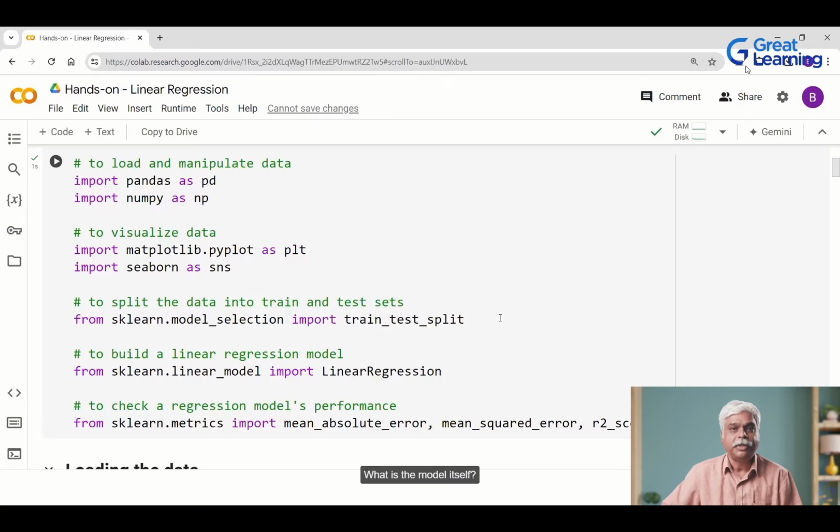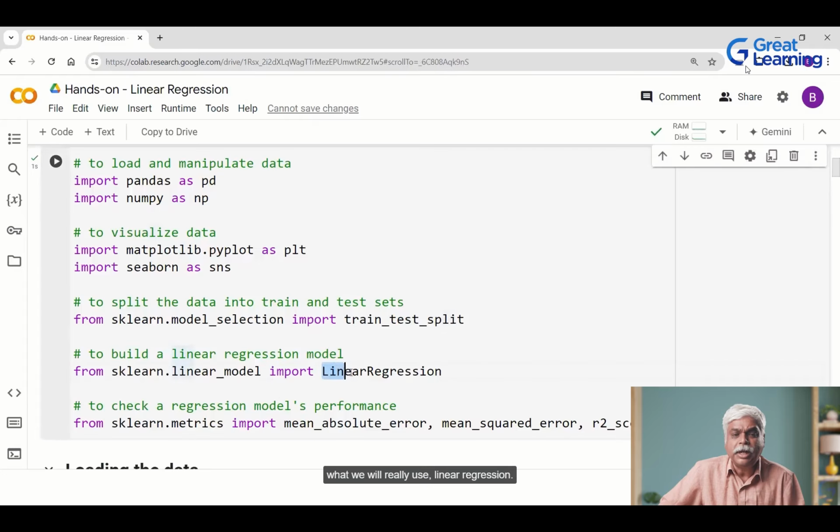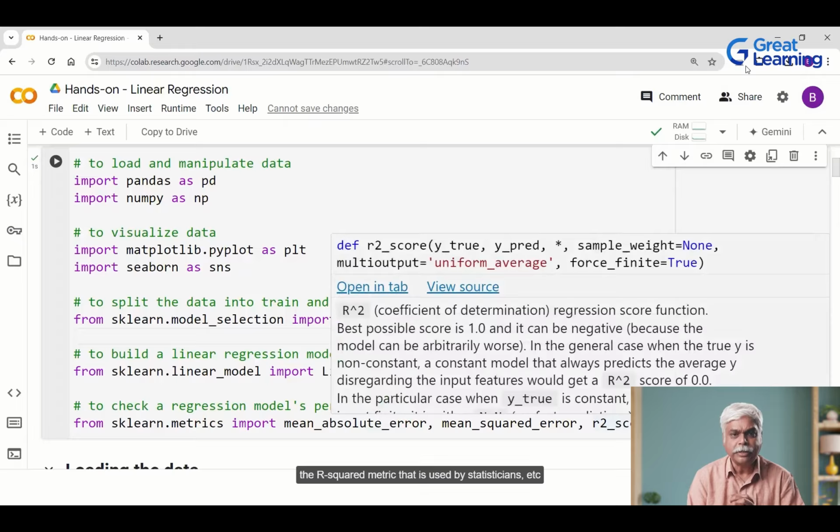What is the model itself? Again, sklearn gives you many choices. And within linear_model is what we will really use, linear regression. This is the set of methods that will help generate the fits and the coefficients and everything that we need to do that. Once this model has been built on the training set, it will now need to be tested out, so to speak, using evaluation metrics. Evaluation metrics such as mean absolute error, mean squared error, the R-square metric that is used by statisticians, etc.